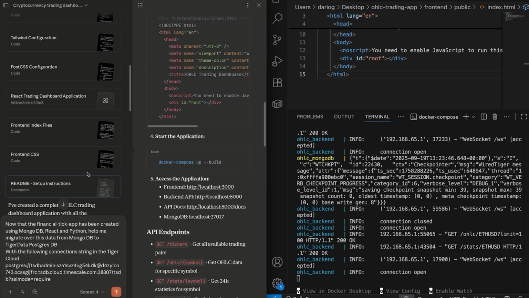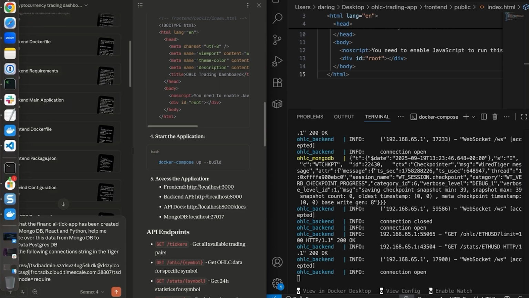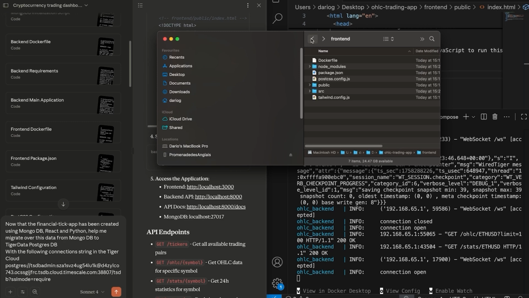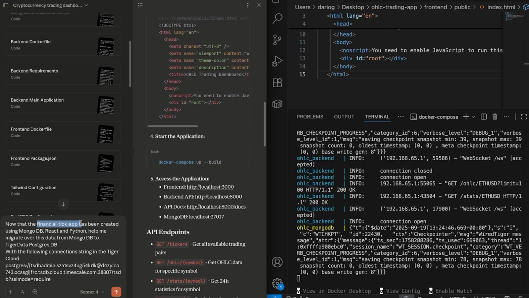Tiger Cloud. So let us just make sure that we are using the right convention here. I just want to make sure that I'm using the proper naming. So here we have the open, high, low, close trading app. Now that the open, high, low, close trading app has been created using Mongo, React, and Python, help me migrate over this data from MongoDB as a source to Tiger Data Postgres DB target with the following connection string.